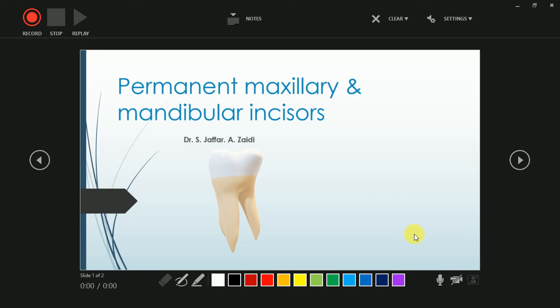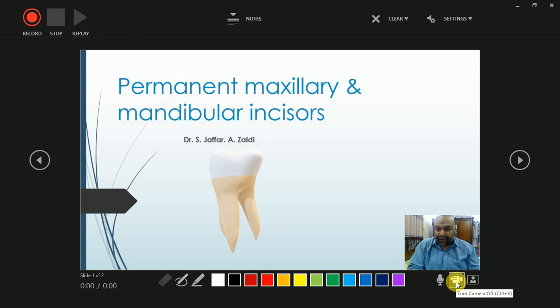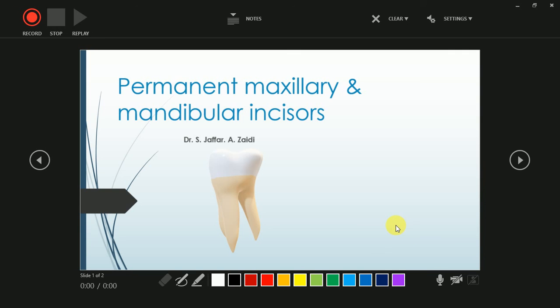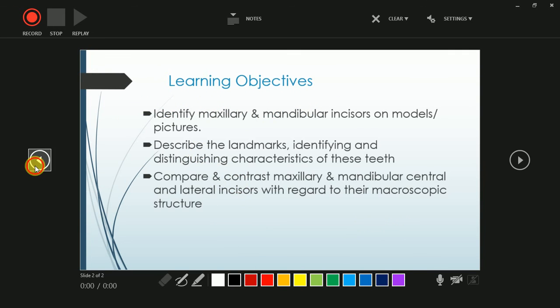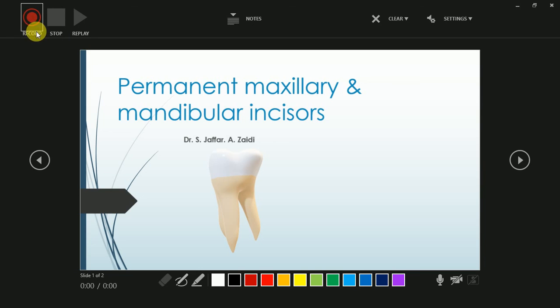So as soon as this option turns up, let me just explain. Now if you see this option below here, the video is being shown, and just below the video there is turn camera off. So if you click on the turn camera off, only your audio will be recorded and your video will not be recorded. Another thing is the record button here. As soon as you press the record button, you cannot go back, and your audio narration will start recording.